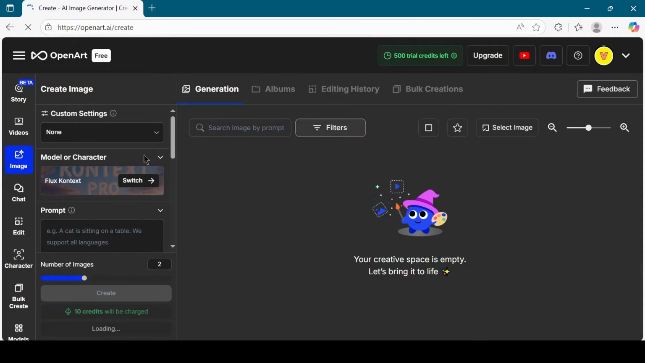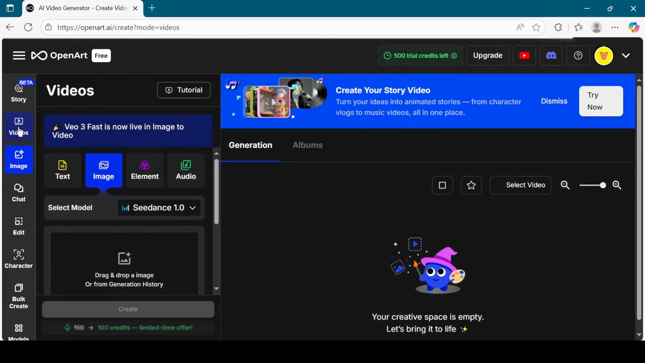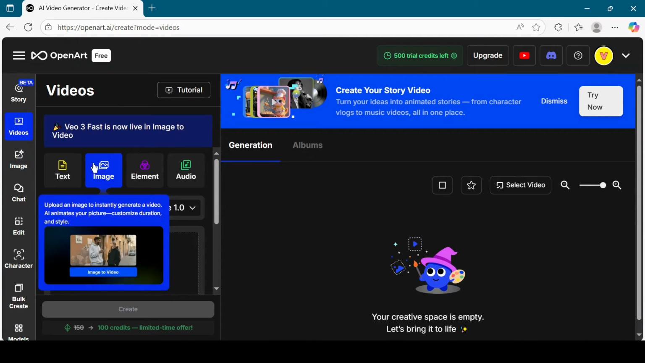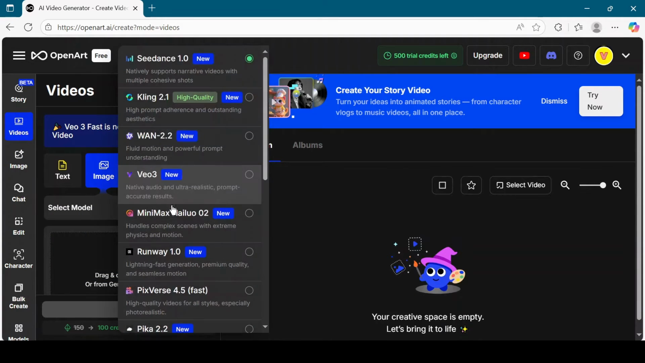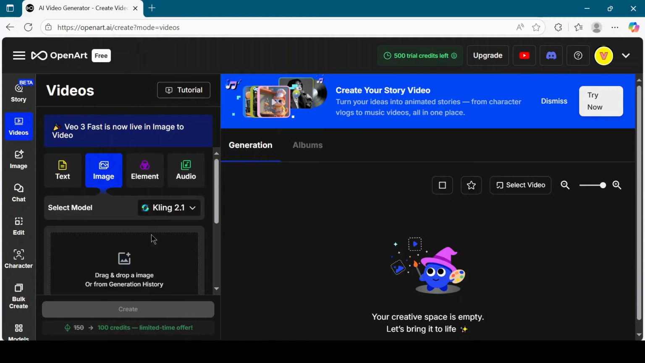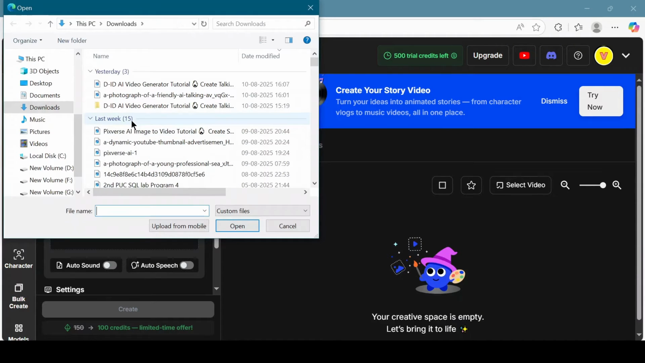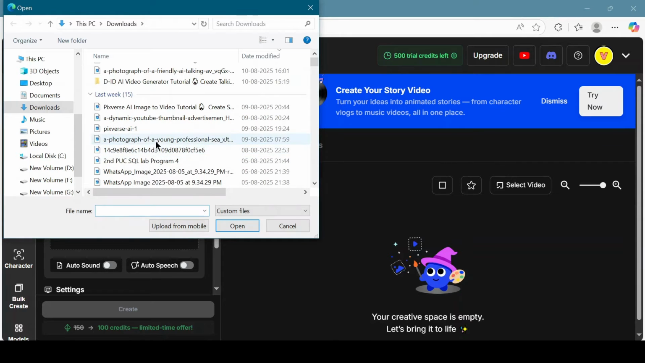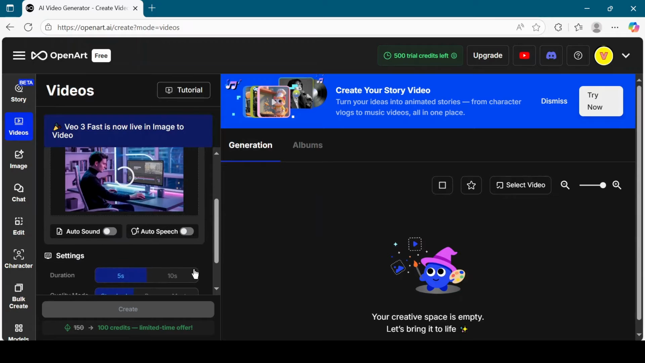Once signed in, look at the left-hand side panel and click on Videos. Now you'll see four options: text, image, element, and audio. I will choose image. Under the model selection, choose Kling 2.1. Now upload the image you want to turn into a video. You can keep auto sound and auto speech enabled or disabled depending on your choice.